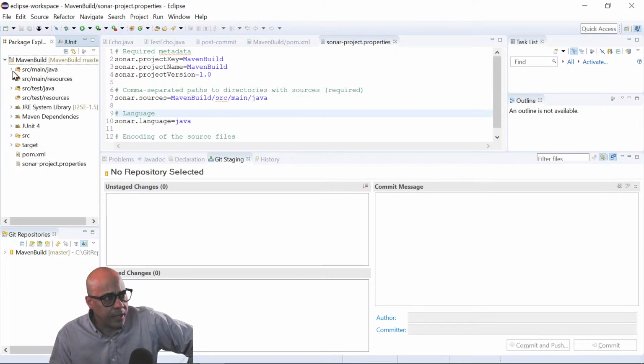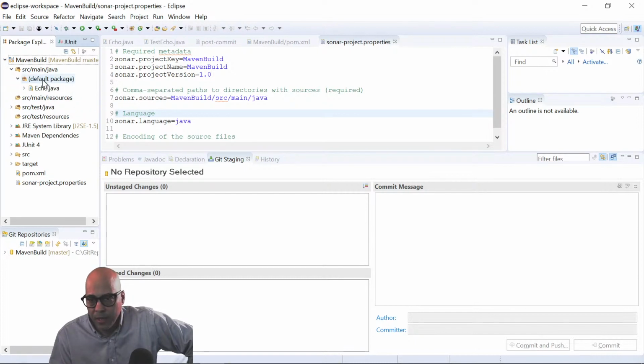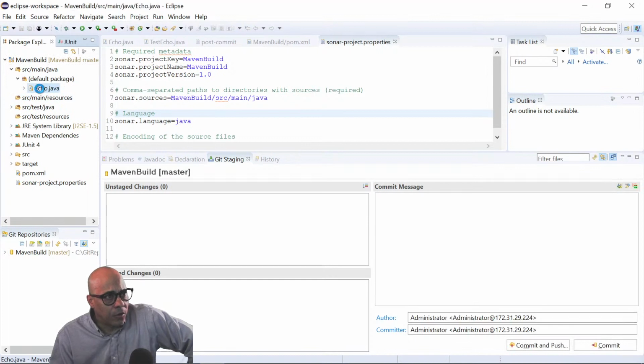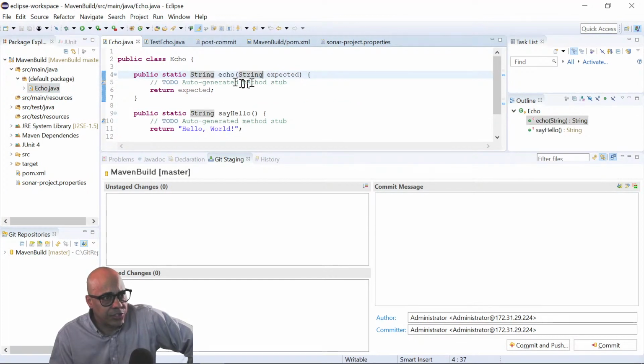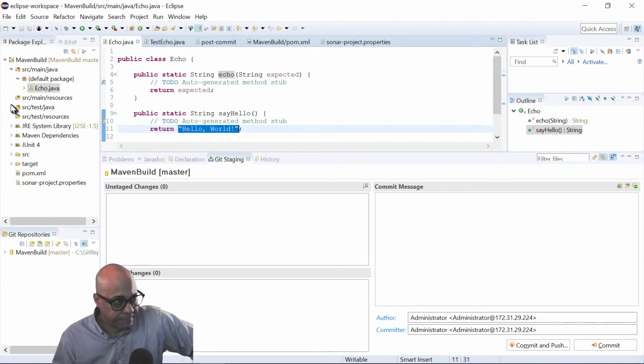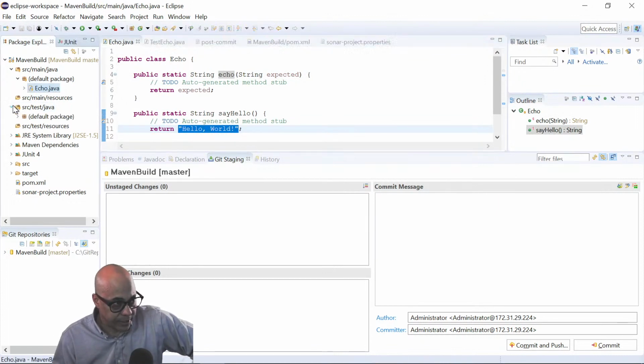And in the source Java folder, there's the default package. That's what that one code smell was complaining about: remove it from the default package and add it to a defined package. We've got our Echo Java that has two methods, echo and say hello. And you can see this is what it was complaining about. I'm passing a literal string. It doesn't like that. In my tests, source test Java, default package, test echo.